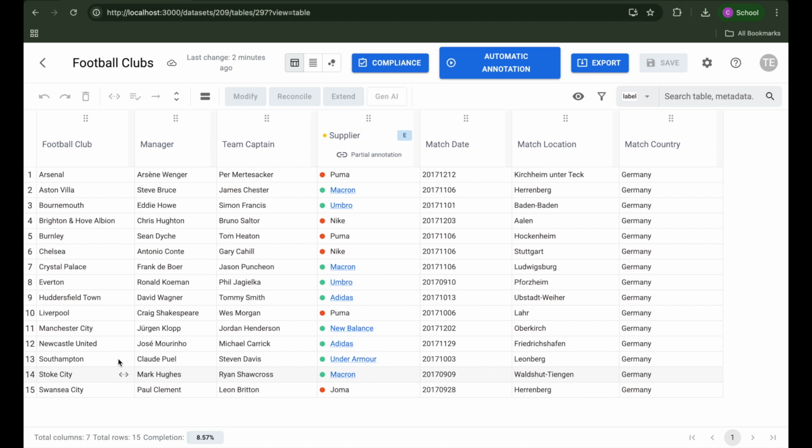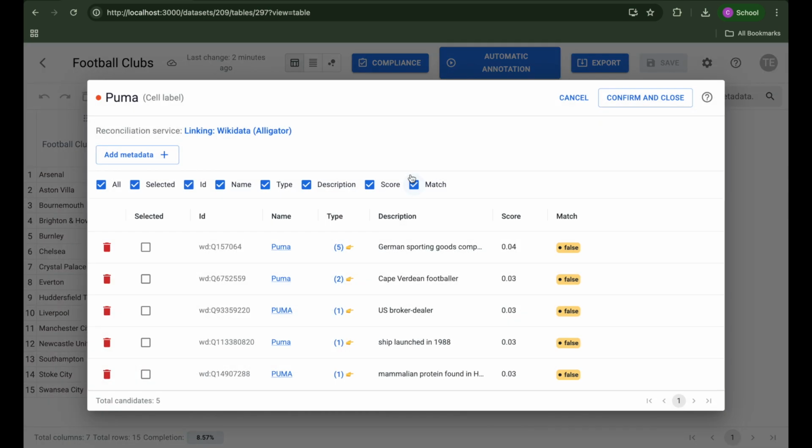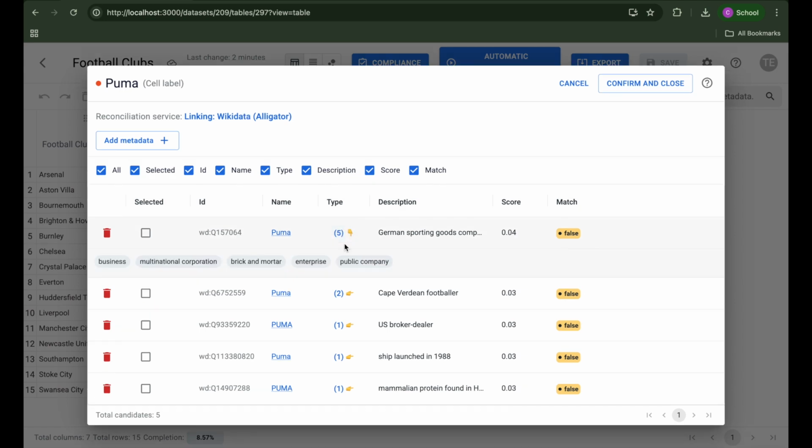We can start by reviewing the results for the Puma cell by clicking on its Manage Metadata button. Looking at the list of candidate entities, the first one has the description German sporting goods, which is the only one consistent with our supplier column. We can also check its types by clicking the respective button. In this case, we see business and multinational corporation. So we can manually reconcile the Puma cells by simply selecting this candidate.